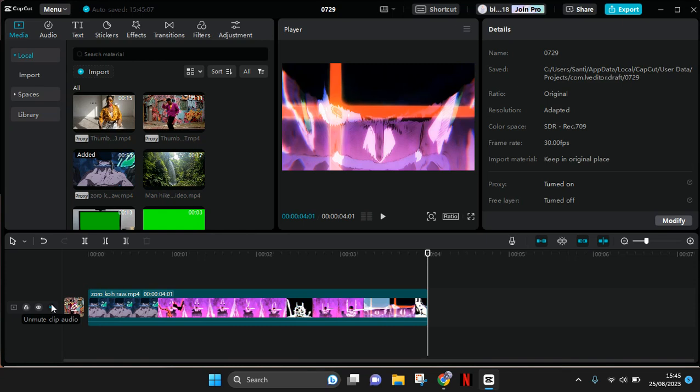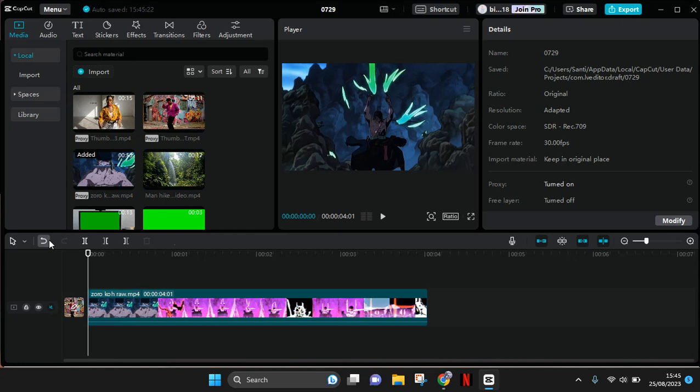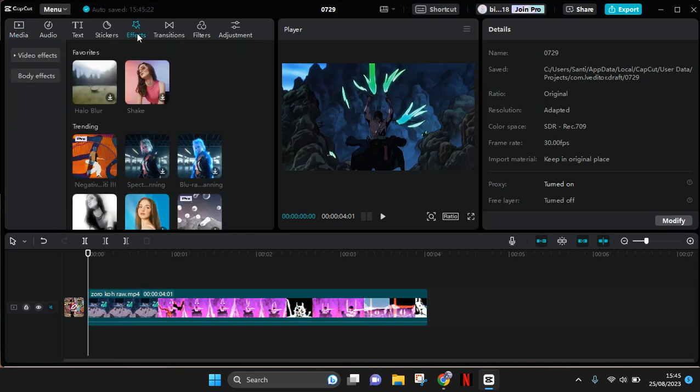So on today's tutorial, I'm gonna show you how you can add split screen effect to your videos on the CapCut PC. So here I've already imported a clip, and to easily add the split screen effect, you just need to go to the video effect.